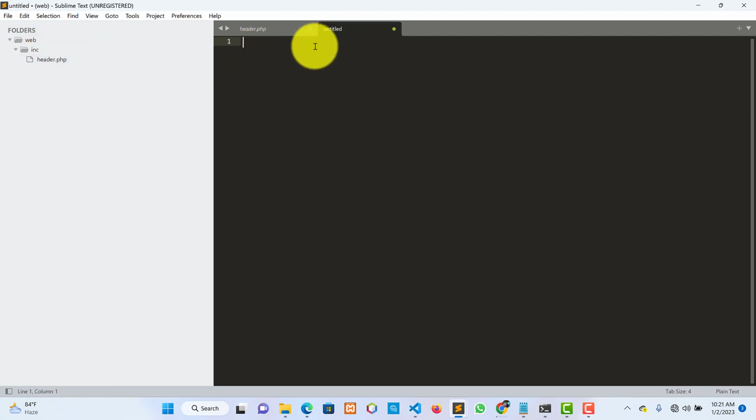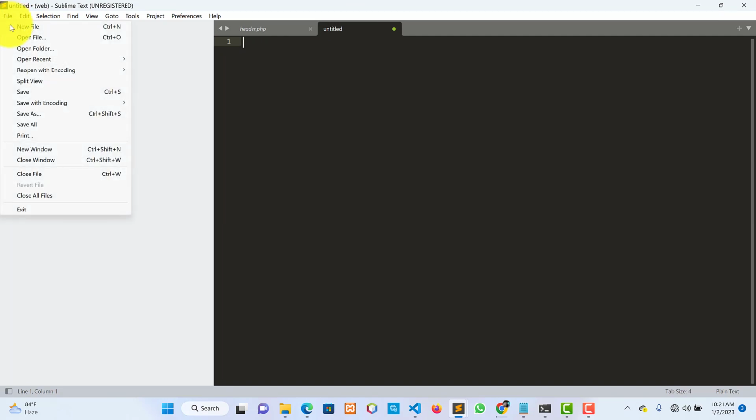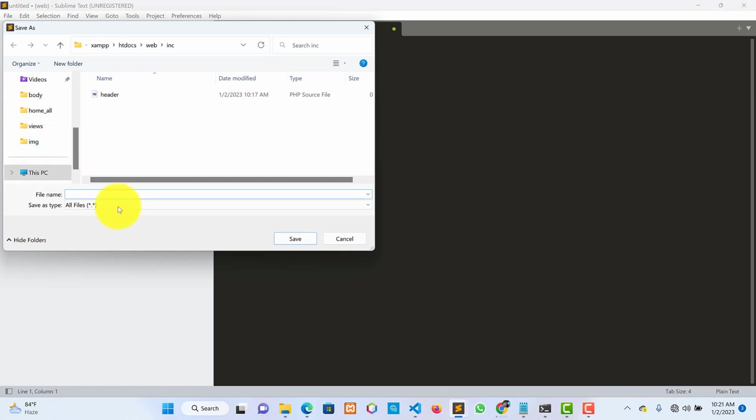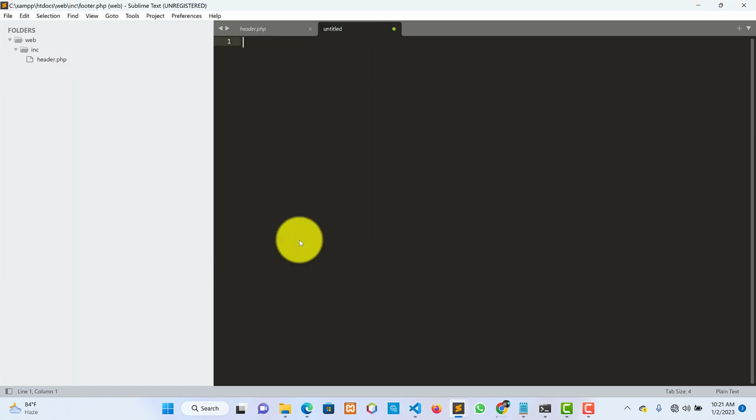In this case, my new file is opened here as untitled, so I can go to the file menu and click on save or save as. Let me use save as, then I type in the name of the file here. Guys, look at the one I created earlier, header. So I'm creating another brother to this guy, or sister, whatever you call it. I'm going to call it footer.php. Okay, guys, that is it now. You'll notice that these two files are inside the ink directory.